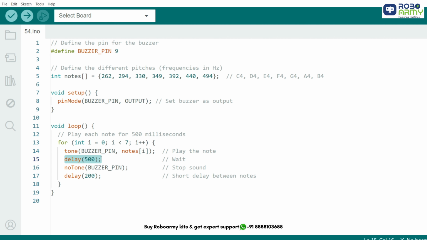The buzzer plays the note for 500 milliseconds, that is 0.5 seconds. Stop the sound after playing the note. Wait for 200 milliseconds before playing the next note. This short delay prevents notes from overlapping.